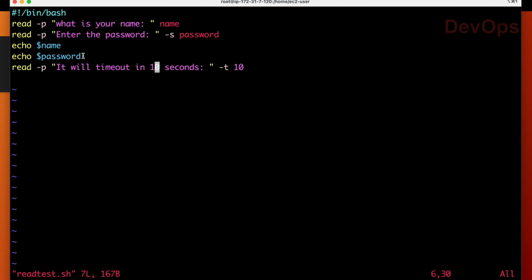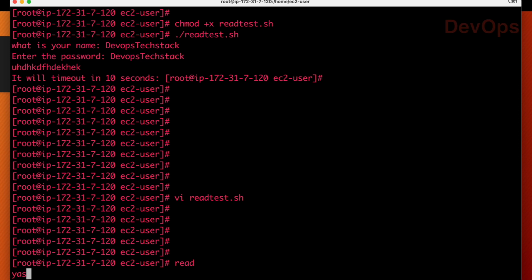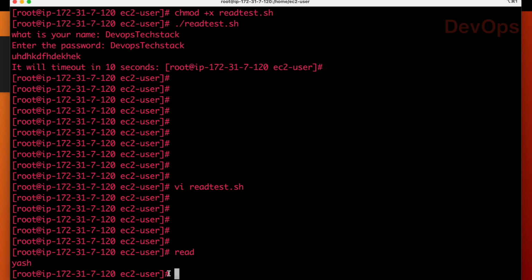So I was using the echo, but it has not echoed it. So this is the purpose of -s, and then -t is to timeout. Like some inputs you want to display only for a few seconds, you can use the -t option. So I hope you understood how to use the read, and if you don't want any prompt, then simply read is enough. So in shell script you can do like this, read, and you can put something. So you got the prompt.